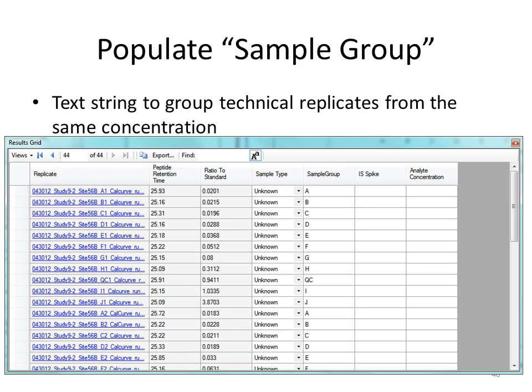All right. So now we need to populate the sample group. The sample group is how you are telling the software which samples we have replicates of that can be grouped together to generate average peak area or coefficient of variation.